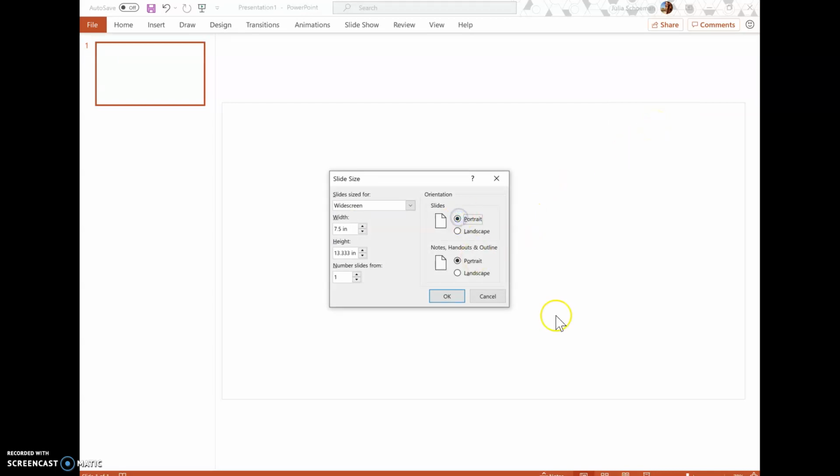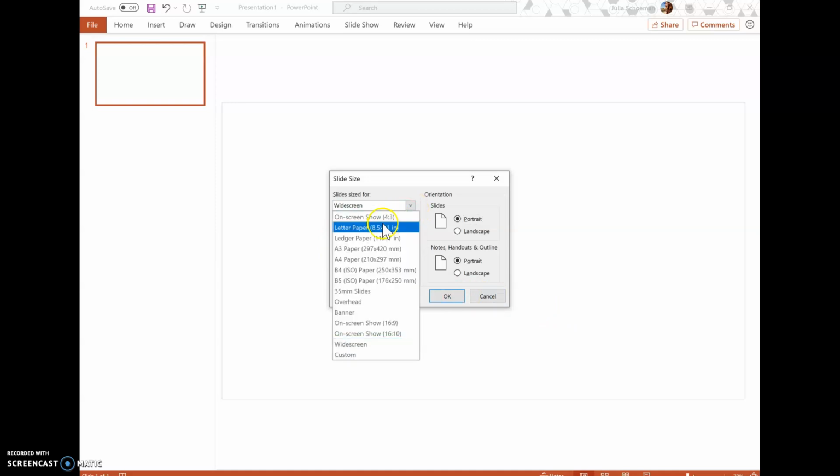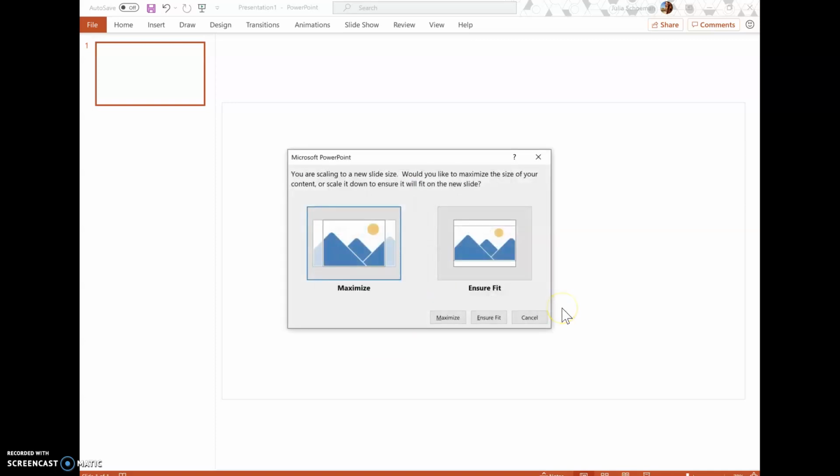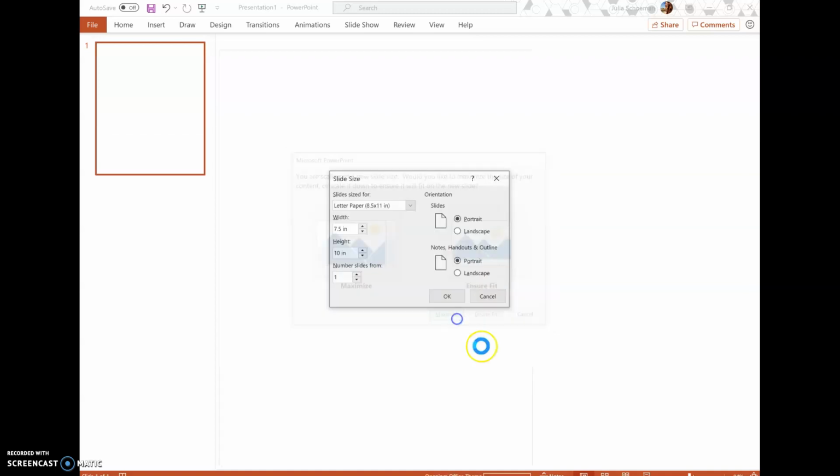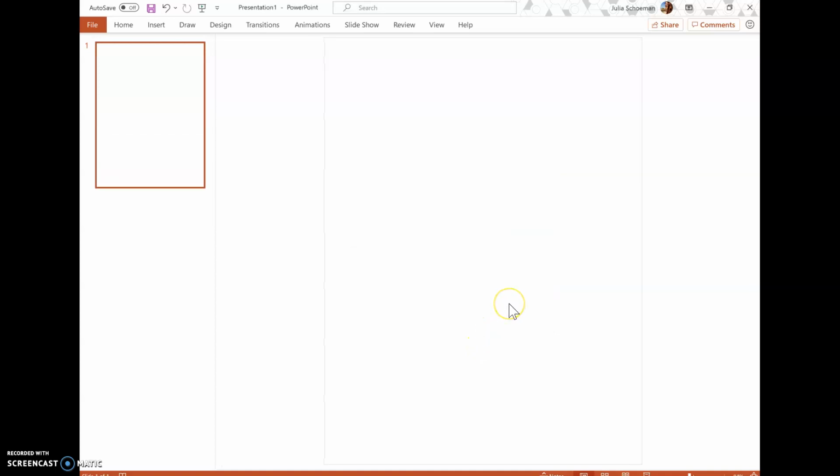I want it to stand up straight, just like their iPads and a piece of paper would. And I can either type in 8.5 by 11, or I could use this handy dandy menu and just pick letter paper right there. Now, these boxes are asking you how you want your content to look whenever you change size, but since we don't have any content on here, it doesn't really matter what button I choose. So I'm just going to pick maximize. All right, I'm going to give you some time to change your slide size. Go ahead and do that in 5, 4, 3, 2, and 1.